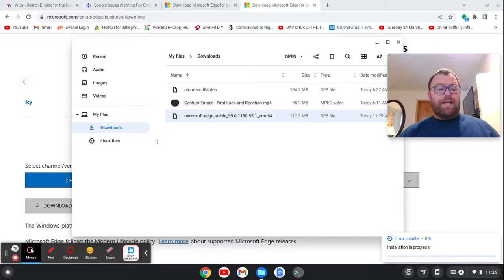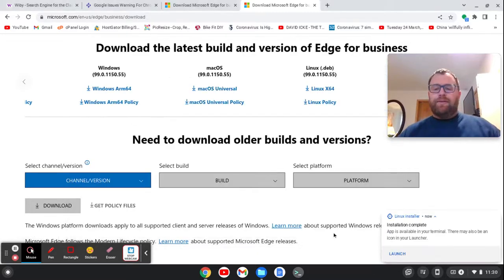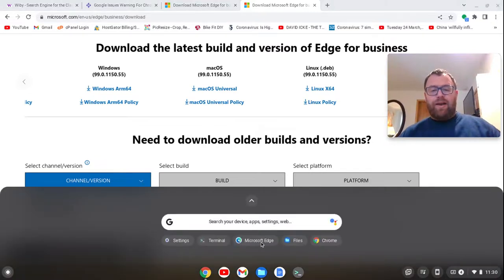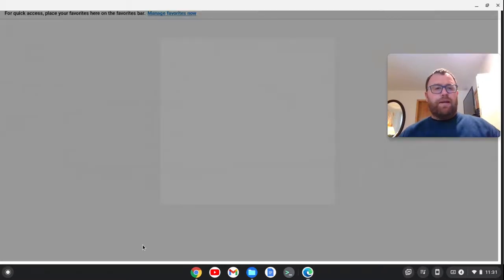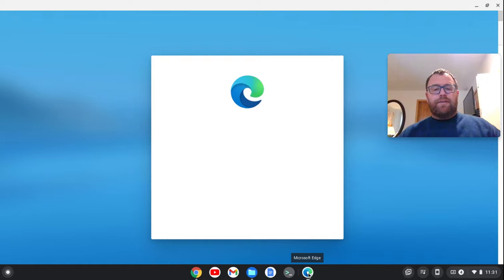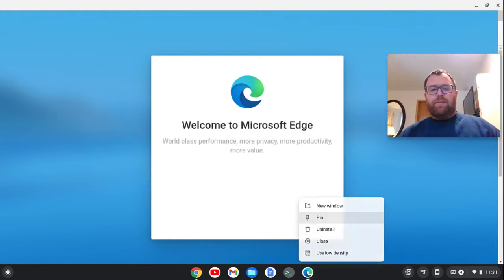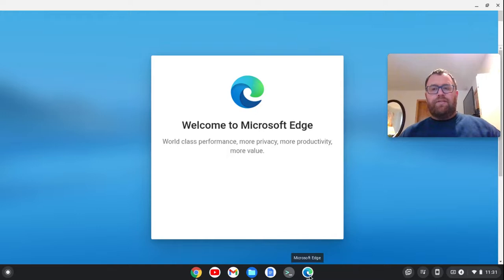I'll pause it for just a sec and then we'll come back. OK, so now it's installed. We see that the installation is complete. App is available in your terminal. There also may be an icon in your launcher. If we click the launcher here, we see that we do have an icon. So I'm going to click on Microsoft Edge, and this is going to take a moment to fire up. As this is firing up, I'm going to right click and click pin so I can just quickly fire it up.